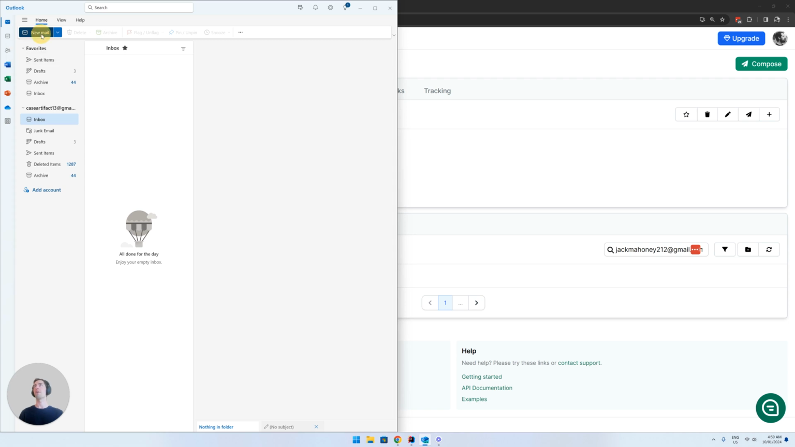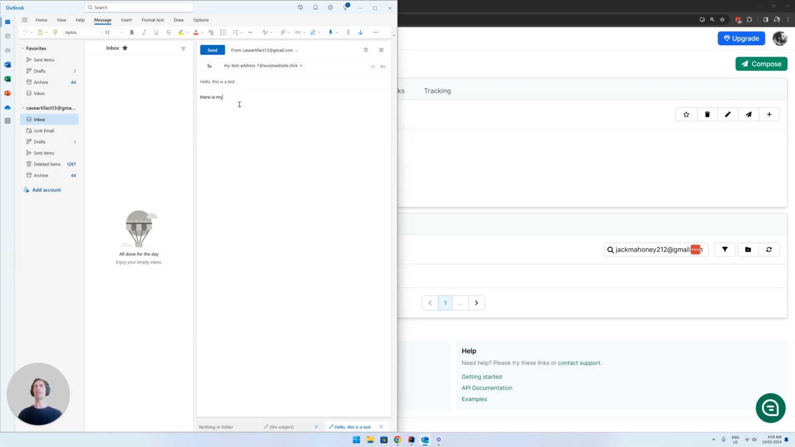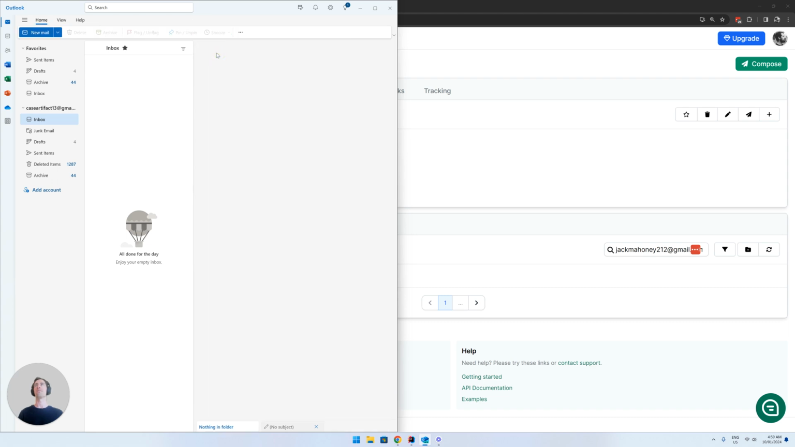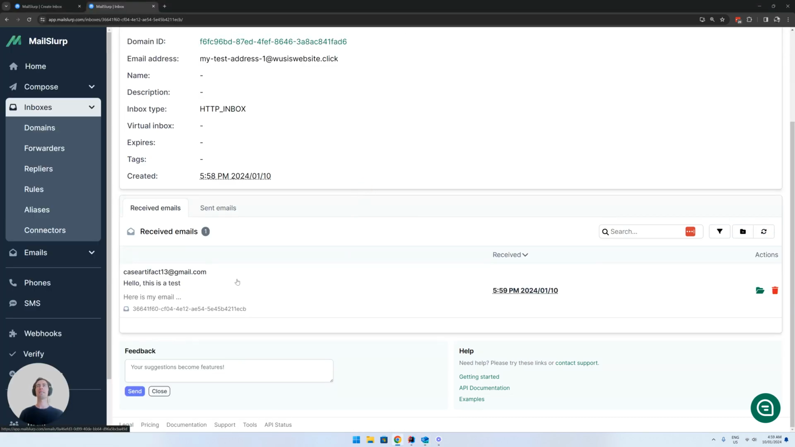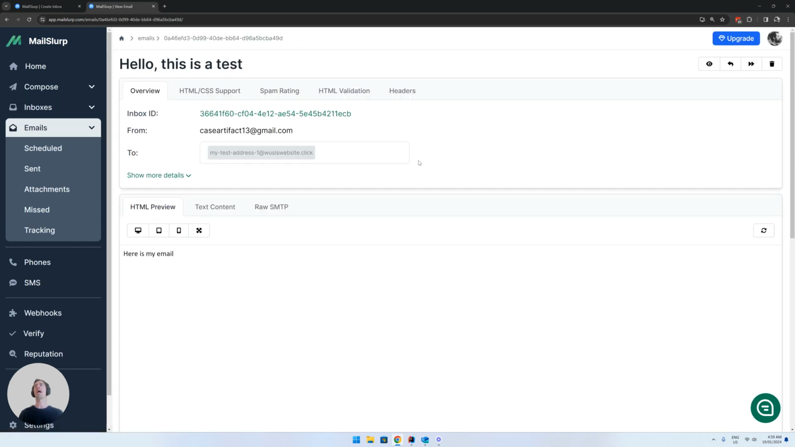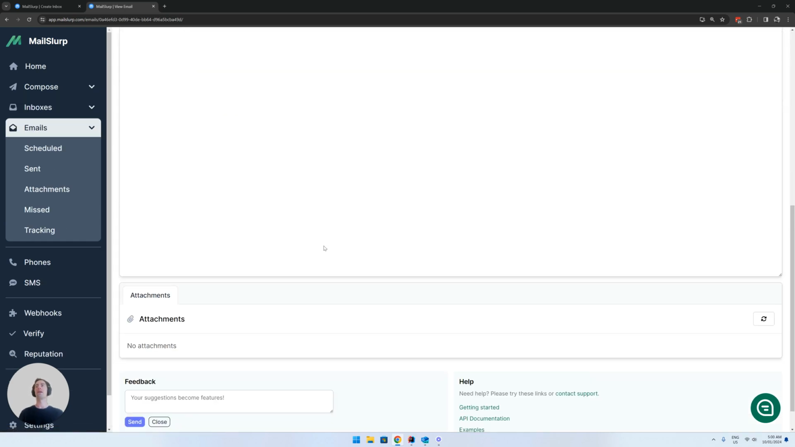There's currently no emails in the inbox, so we can test the email receiving by opening up a mail client. Now, if we open up Outlook and send a new email to the inbox, we can say, hello, this is a test, and here is my email, and send that. Now, if we come back to the UI and refresh the page, here's the email. So we can open up the email. We can see the contents we sent.